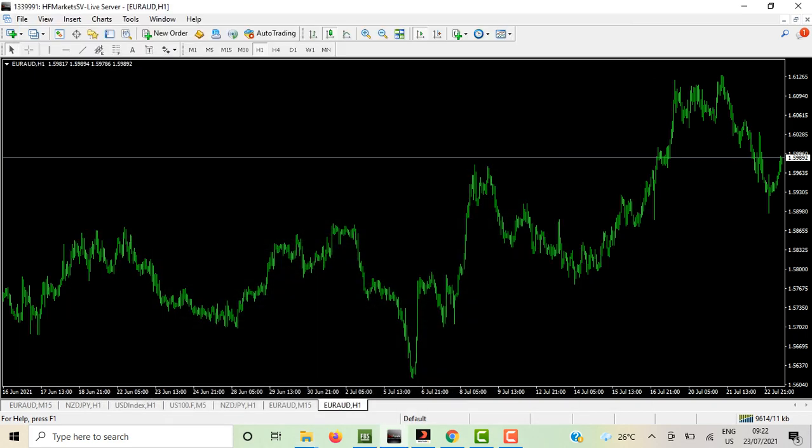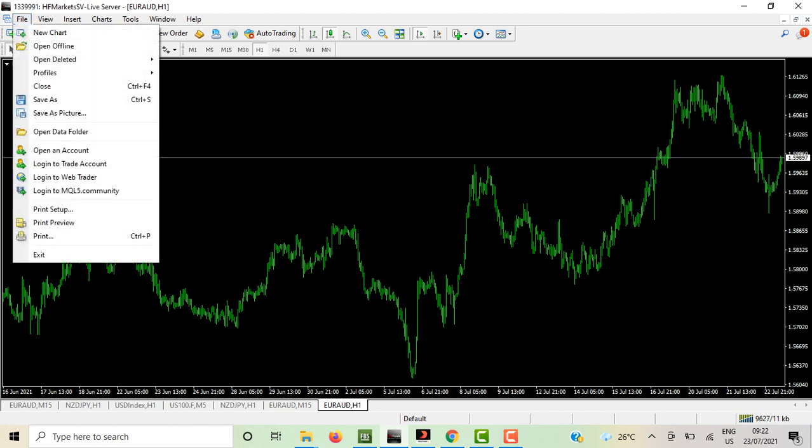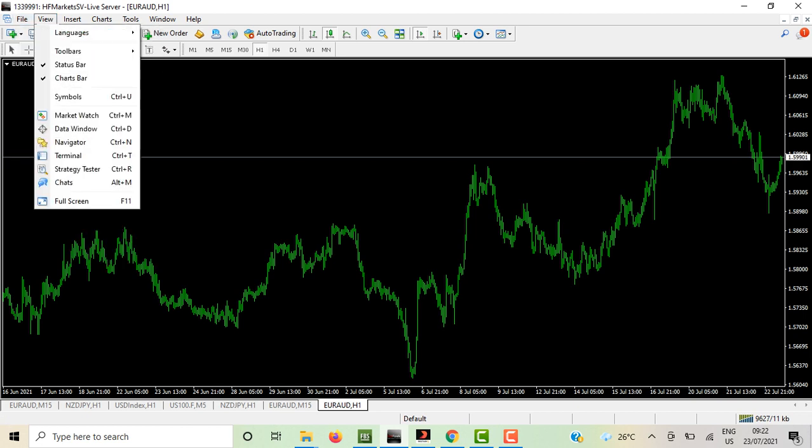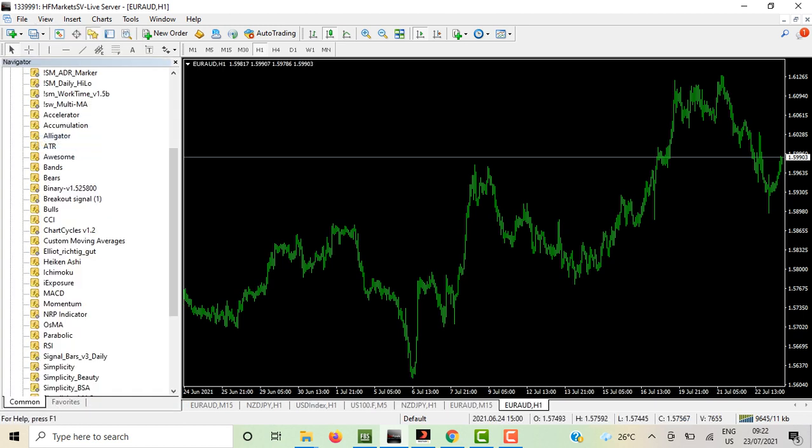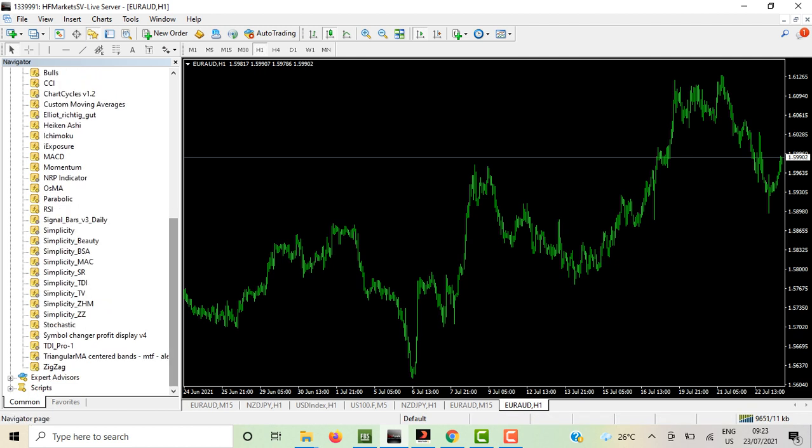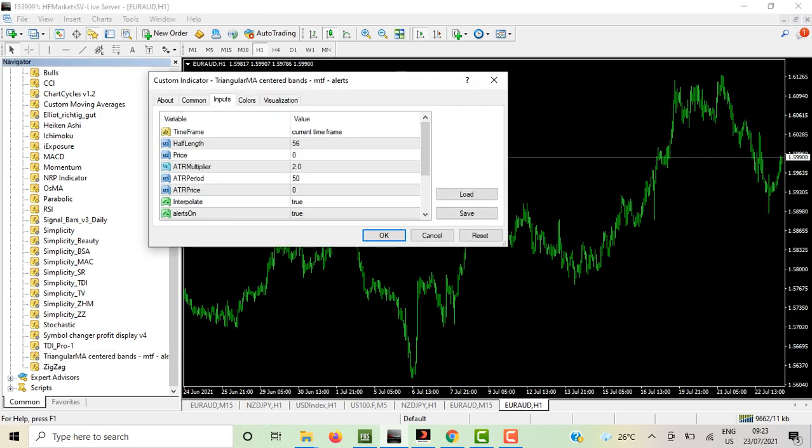Just close or minimize this, and then you can go to view your indicator. What I normally do is press Control N, or you can click your Navigator here, and here it is. So I'm going to insert the indicators one by one. Let me start with the TMA triangular center band.